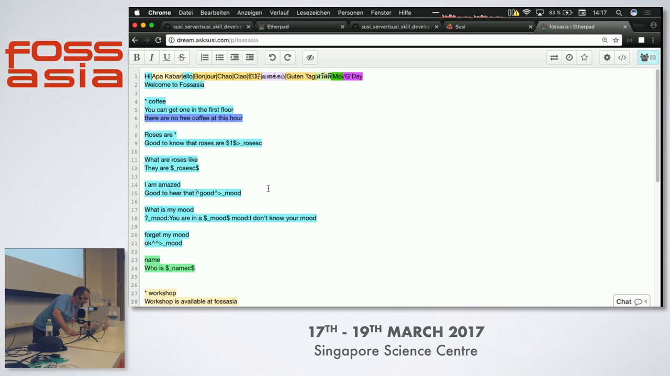Okay. Good to hear that. No, this means that it just writes good to hear that point. And then it writes the word good into the variable mood. And writing the word good is invisible because these are the calls to make it invisible. So when I'm amazed, my mood is good.